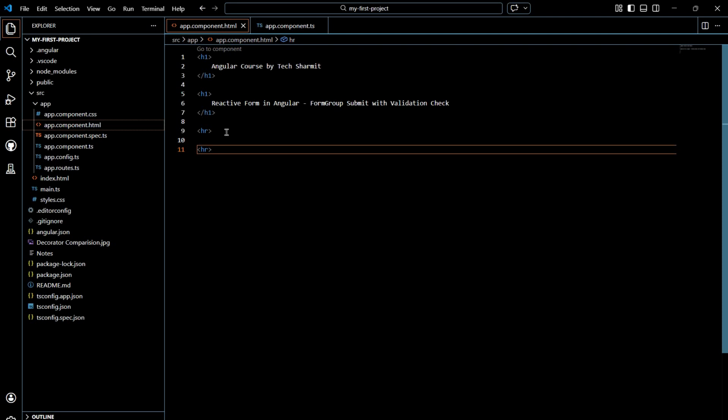Now before we move to that part, we can first understand the requirement, like what is the exact requirement for us, and then as per the requirement we will define the prerequisites and design the form. The requirement is very simple and straightforward. We will create two input fields, one for email and one for name, and there we will see how this form group submit process is performed with the validation check.